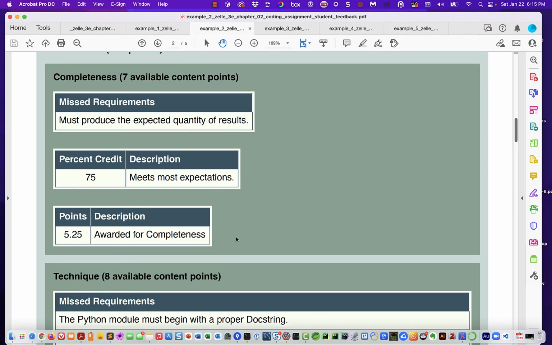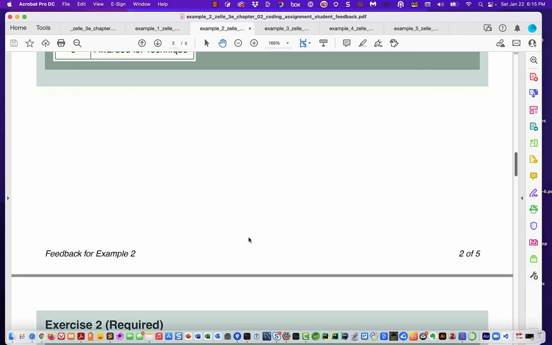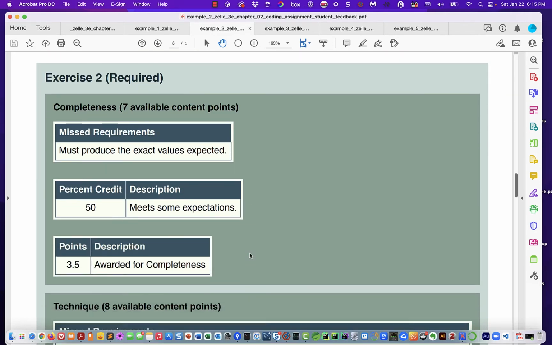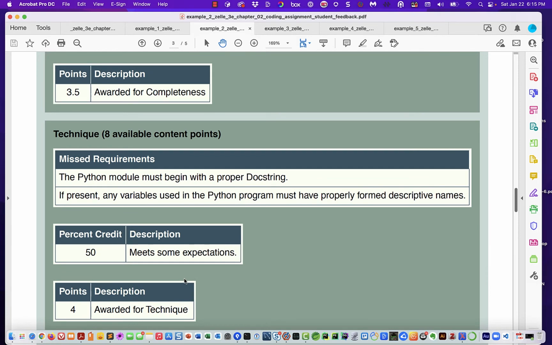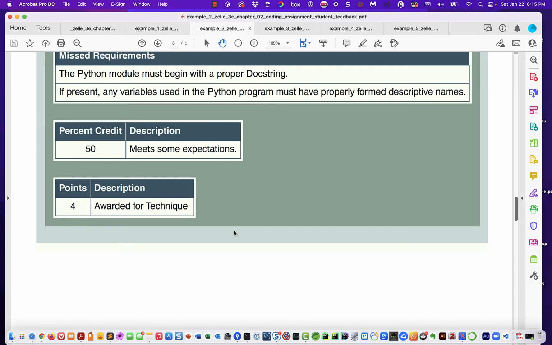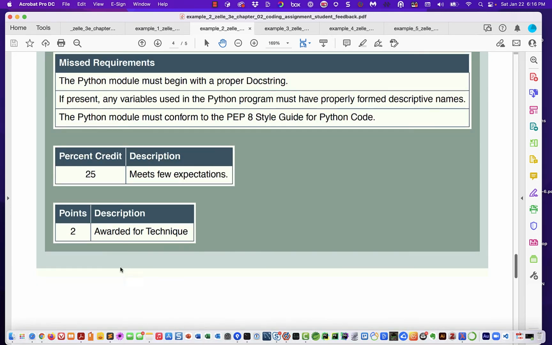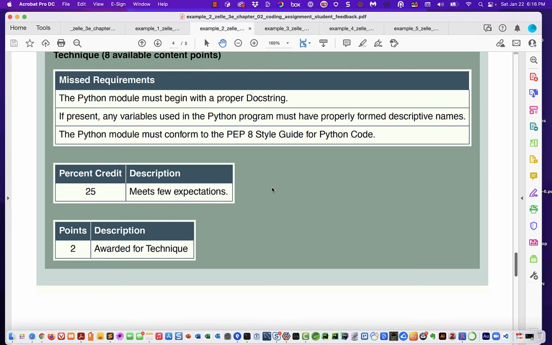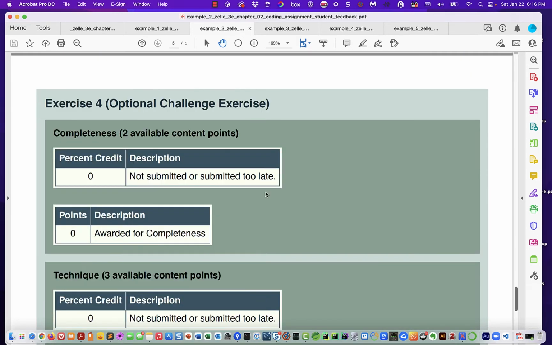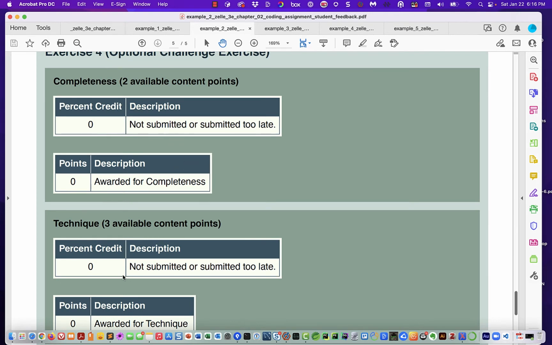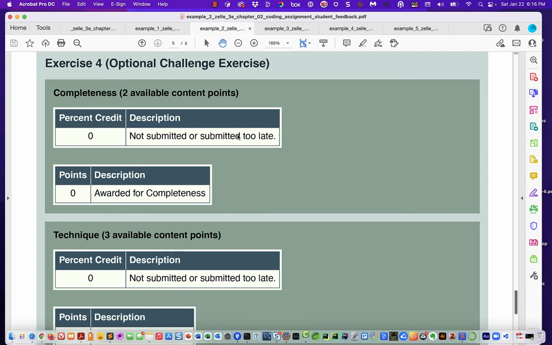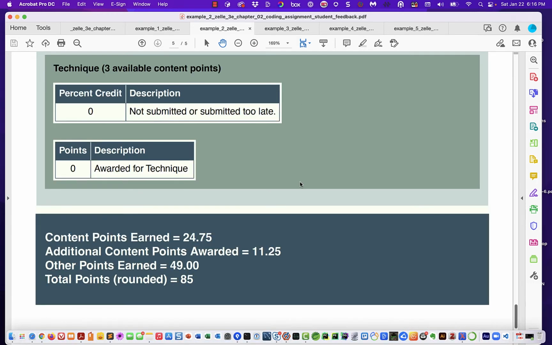That was exercise 1. Okay, exercise 2, they got a 50 and a 50. That's the same that we had in example 1. Exercise 3, we had a 50 and a 25. That's the same. Okay. Exercise 4, they did not submit. This is the optional challenge exercise. Not everybody's going to submit. That's fine. But they've qualified for the point adjustment deal.